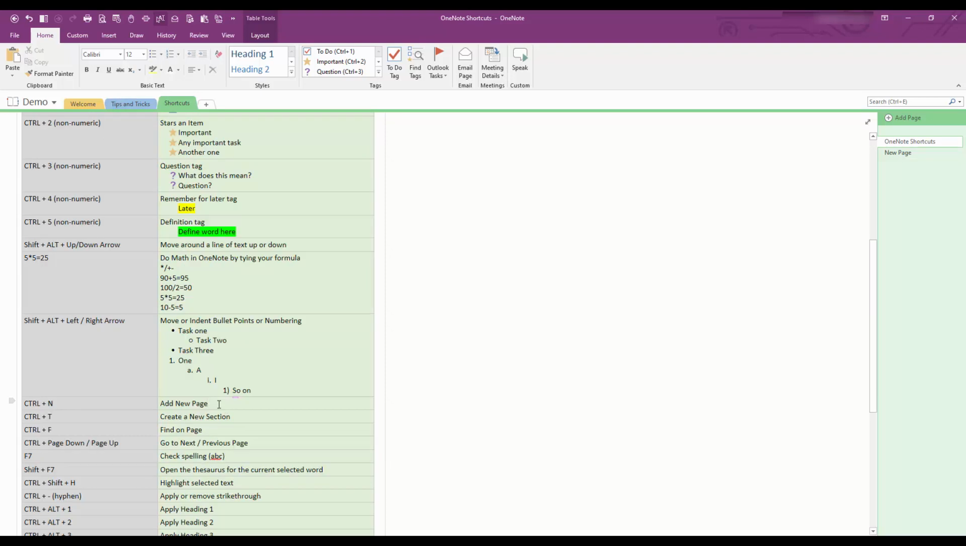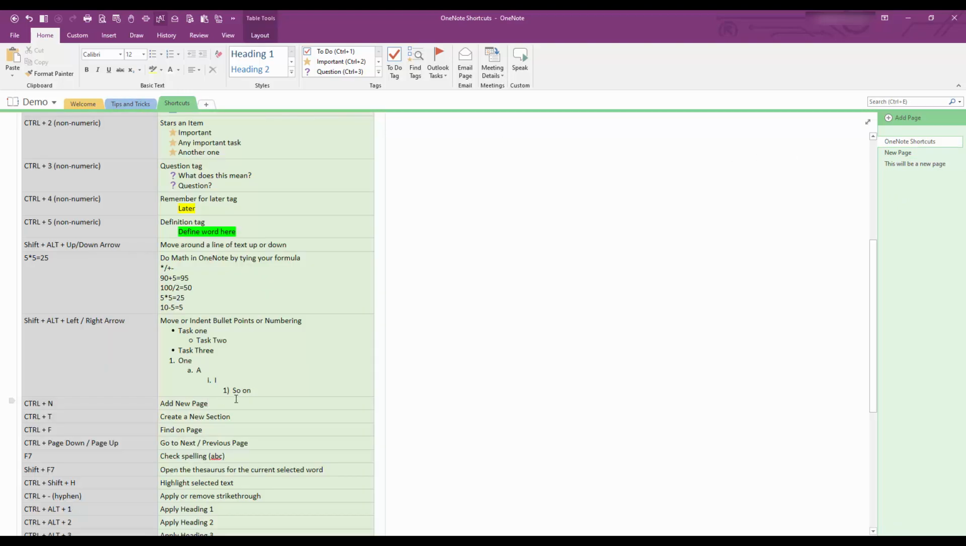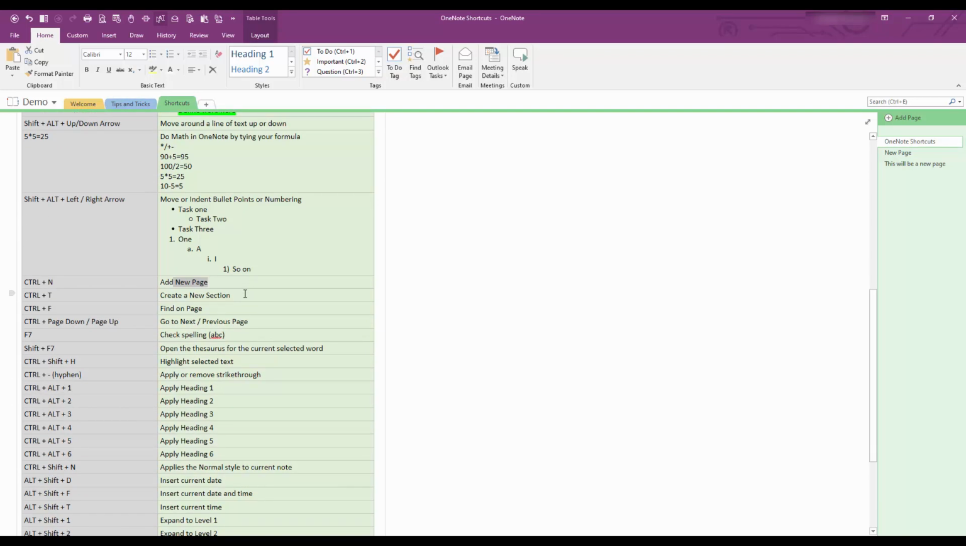If you want to create a new page, simply hit Control +N. This will be a new page. So you can see how keyboard shortcuts are very useful. So in order to add a new page, hit down the Control N.